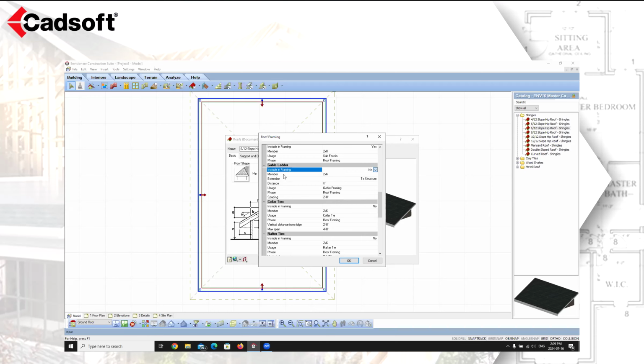As you get further down, you're going to see that there is a gable ladder option. So if you are inserting a gable end roof and you want to show the gable end framing, so the gable ladder, you can adjust exactly how you want that to be specified. It can extend to the structure, which will be to the wall itself, or you can specify a fixed distance. So if you want the ladder to extend over the wall to the next rafter behind it, then you can specify a fixed distance by typing in its value.